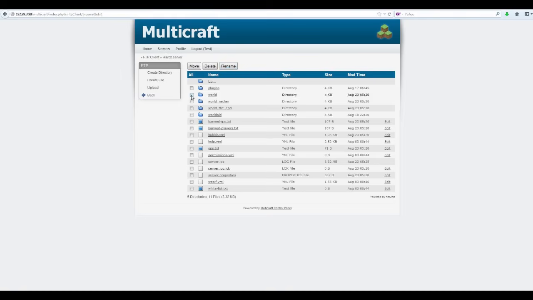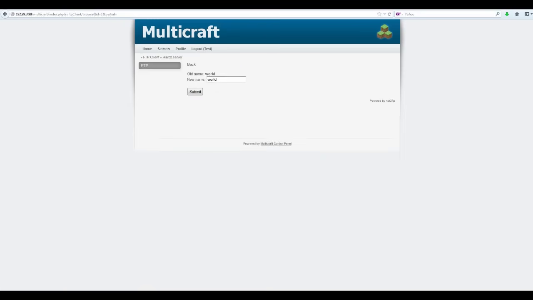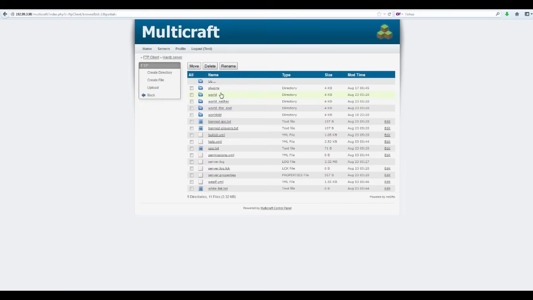Now, if I was uploading a new server, the first thing I would do is click the box for the normal world, rename it to world old or something like that, click submit. Could not be renamed to world old. Okay, that's just because of what's happening at the moment. Don't worry, you can do that once you've stopped the server.